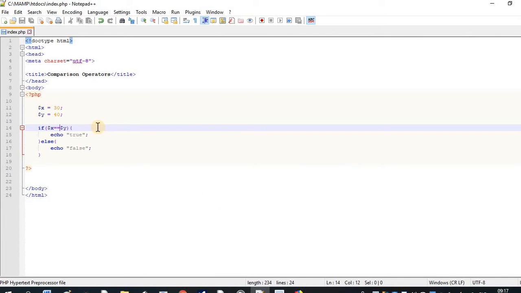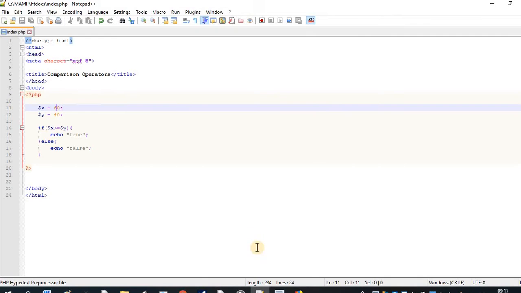False. Now, if I put in here x greater than or equal to y, we should get, well, we're going to change this to 50, 60, say. Save that. What do we get here? Refresh that. Of course it is. Must be true.